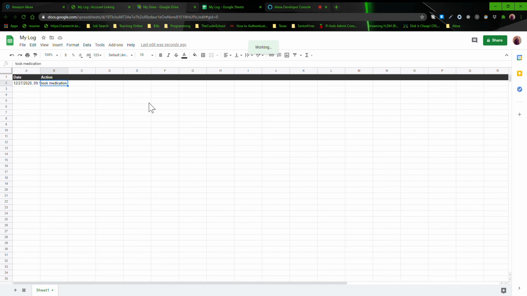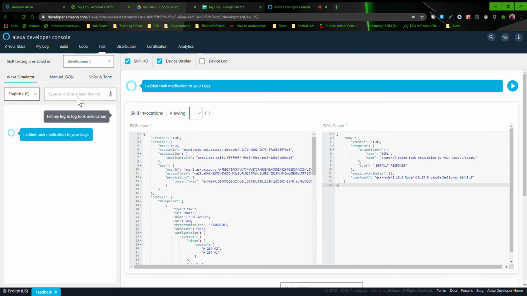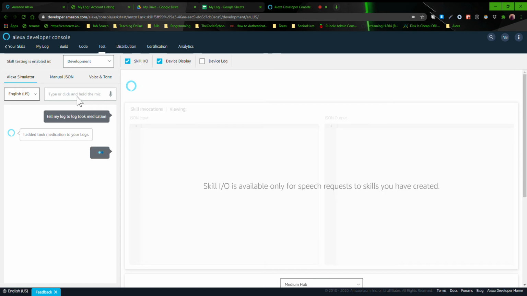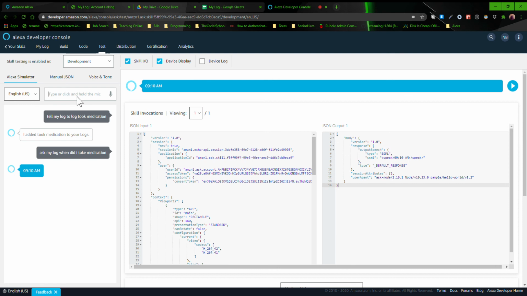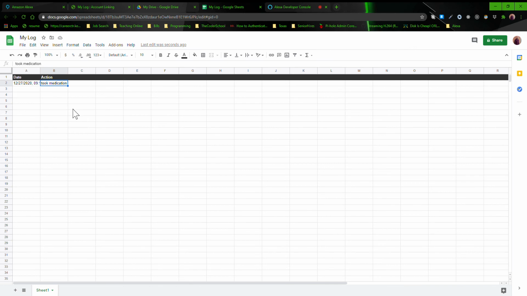Now the read action is when the end user wants to ask when was the last time something occurred. Since we have took medication, we'll go back and ask, when did I take medication? 9:10 a.m. So you'll see 9:10 a.m. What it did is it iterated through, found 9:10 a.m., and told the end user 9:10 a.m., which is the last time they logged took medication.